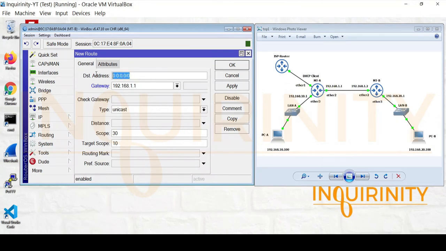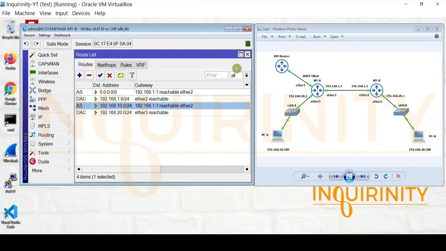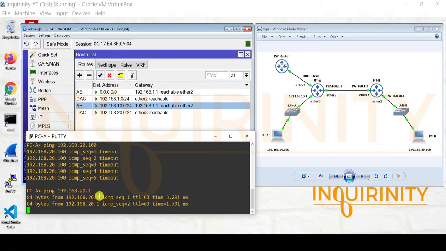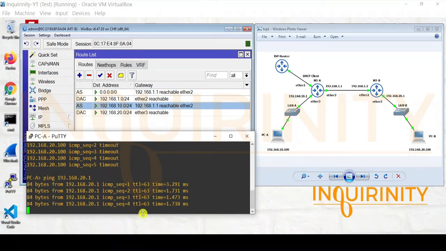So again, we could use the default 0.0.0.0/0, or any IP address, any subnet mask, please go to the MTA. So apply, OK. Now that we have our return route configured on our MikroTik B, let's try to ping again. 192.168.20.1, and this time there is now a reply.